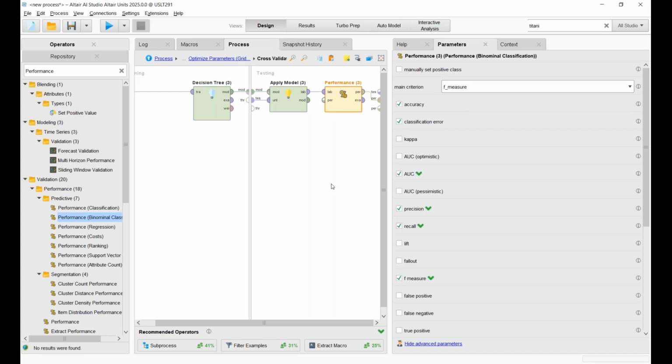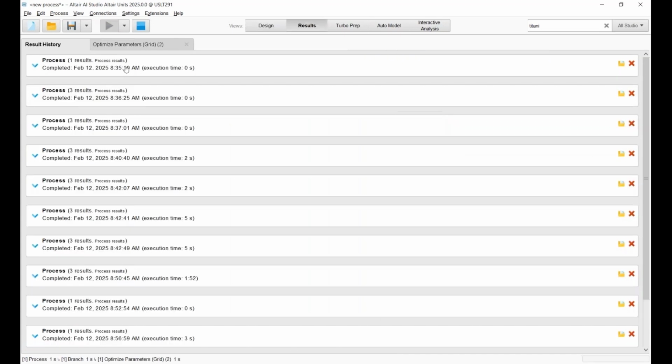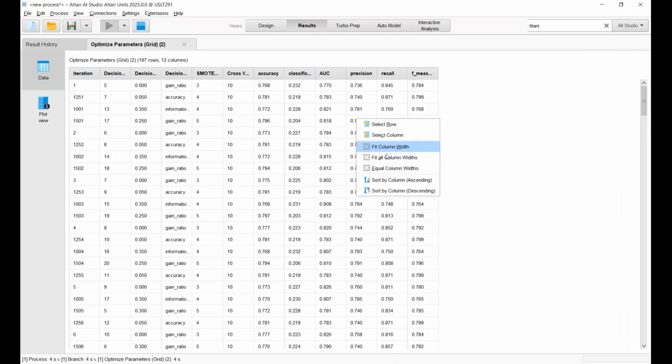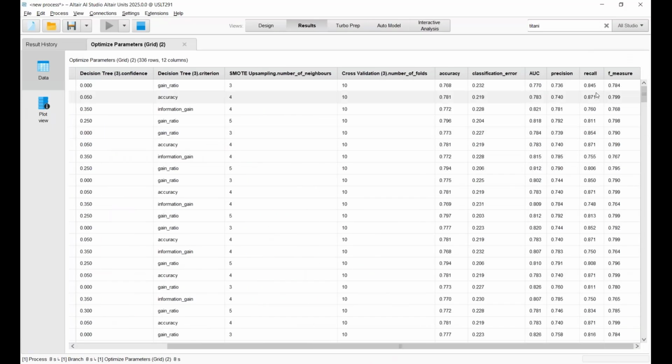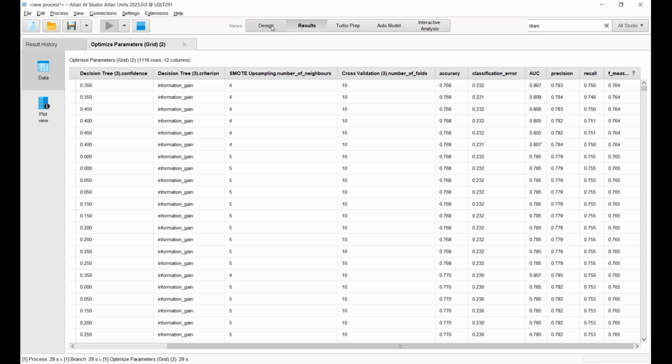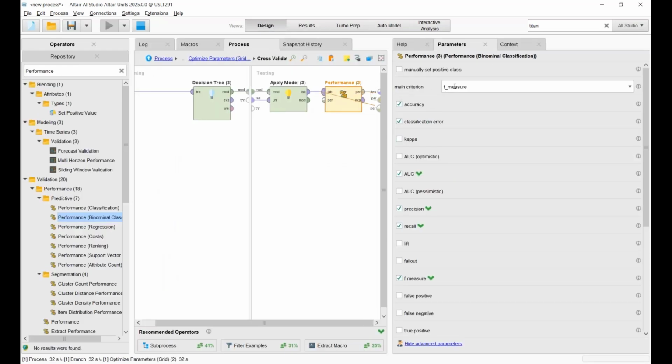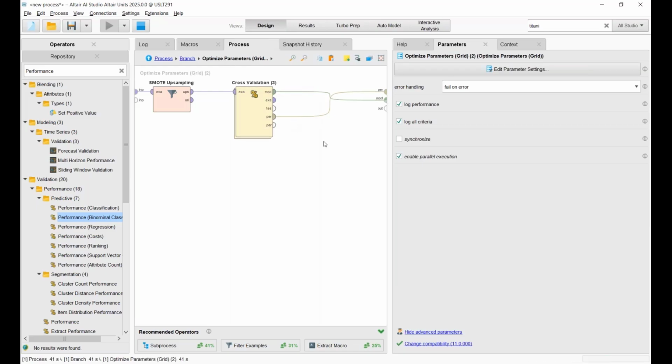So if I were to run this, I do also have log all criteria selected. So what we'll see now in my log is I'll actually see all of those performance metrics, but what my optimized, excuse me. No, my apologies there. But what we'll see is my model is actually selecting based off of F measure. So we're trying to optimize on F measure since it's my selected main criteria here. So this performance operator is actually selecting what metric my optimized parameters is optimizing over.